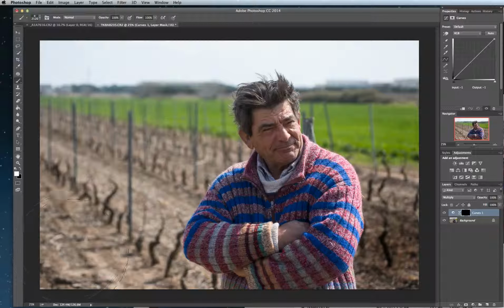So I paint in a little bit of that adjustment in the corners of the image here, as Photoshop works to catch up with me. We'll let that do its work.